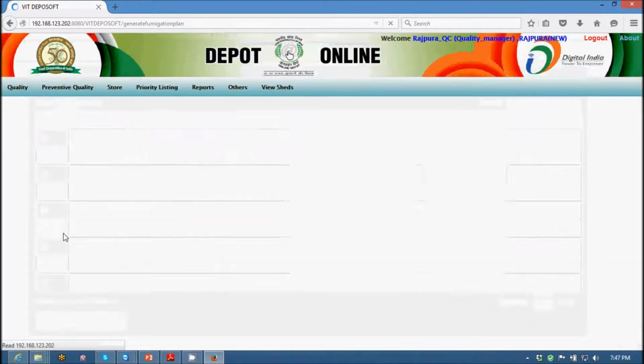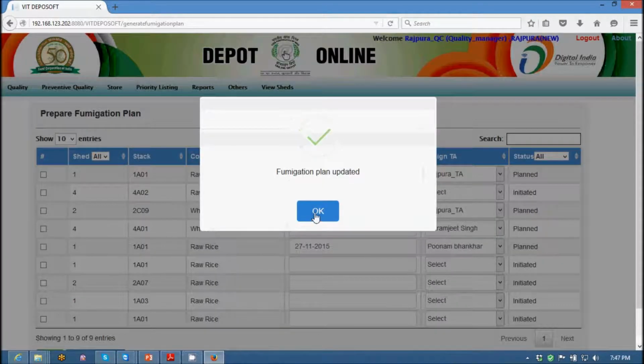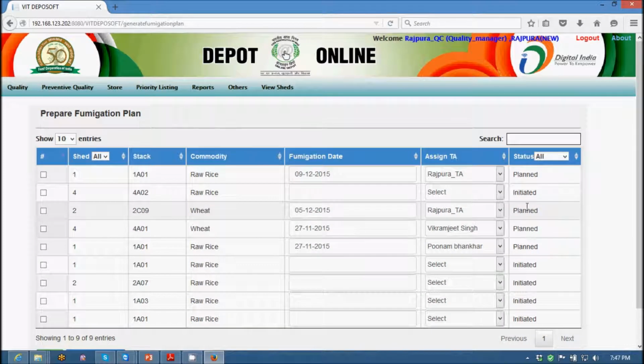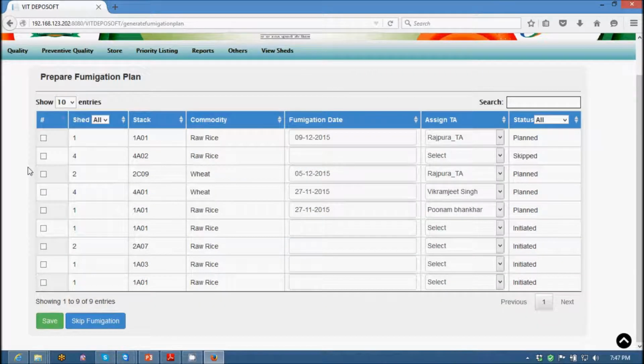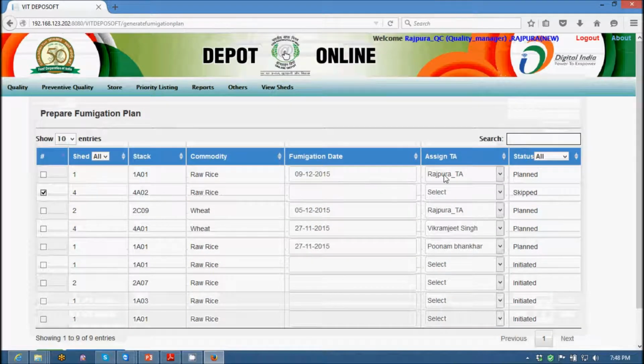Now once this is saved, the respective TAs will receive a notification and it comes under the plant status. So under their fumigation plan, the TA will be seeing and they would be able to perform the fumigation. For any stack where the fumigation needs to be skipped, the QC manager can select the stack and click on skip fumigation, under which the stack will be moved out of the fumigation list.